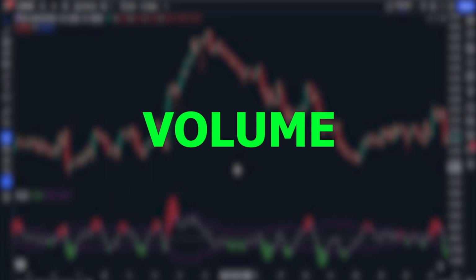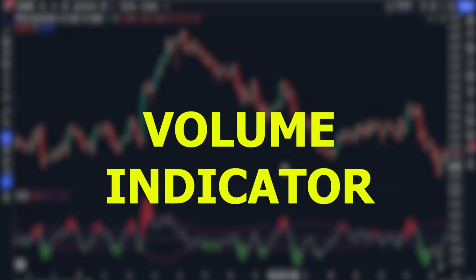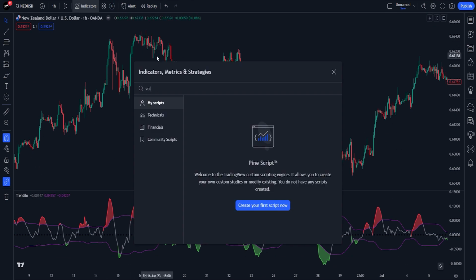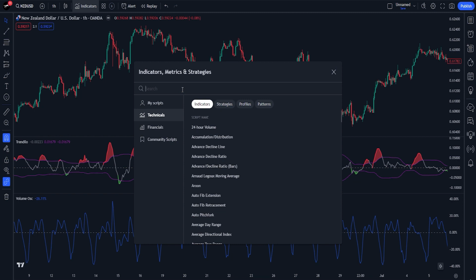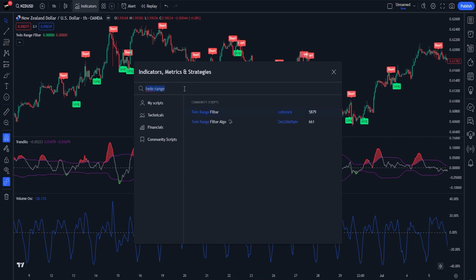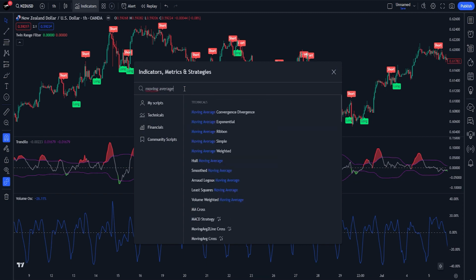Lastly, volume is super important. For this strategy, we will also need to add a volume indicator. Open the indicator search tab and type volume oscillator. Select this one by TradingView, which is in the technical tab. The buy and sell indicator we're going to use is called the twin range filter, this one by Colin Mack. For the general trend identification indicator, type exponential moving average, this one.